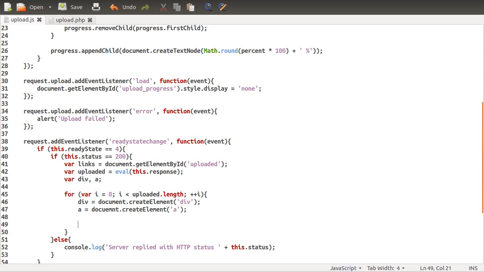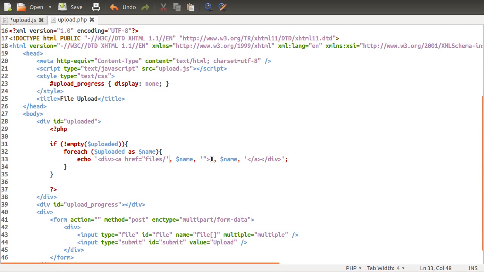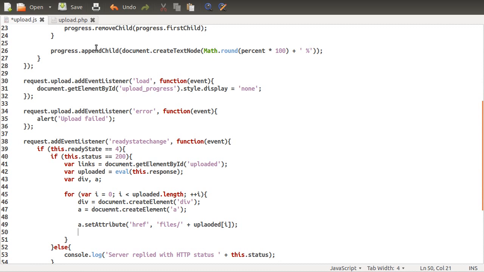So what we'll do is a setAttribute. And we're going to be setting the href attribute to files slash and then the name, which is uploaded i, like so. And then we need to add the text in between the a. So again, if we look back to our PHP script, that's this bit. It's just the name of the file. So we do that in the same way as we did up here. We do a.appendChild.